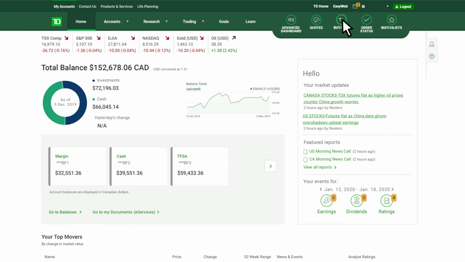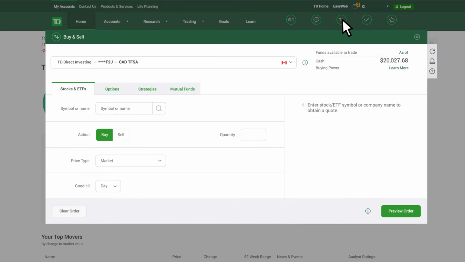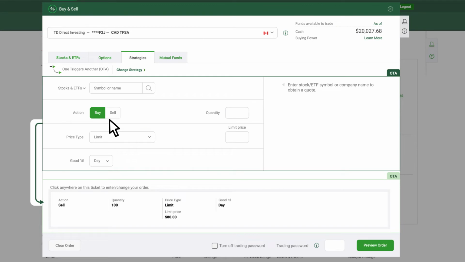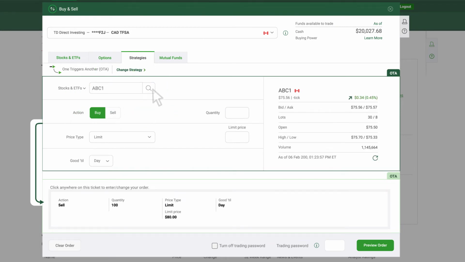In Web Broker, click the Buy Sell Quick Launch icon, then the Strategies tab. Select One Triggers Another. First, select your account. Each of the orders that make up the OTA must be placed within the same account. The order entry ticket you see next is undoubtedly larger than the usual order ticket you'd see. This is because there's 2 orders in one.